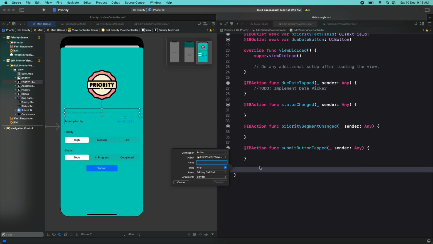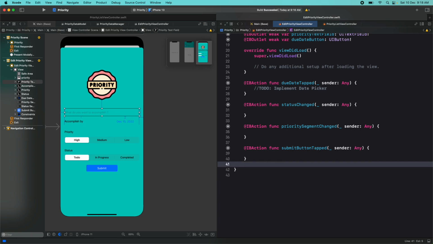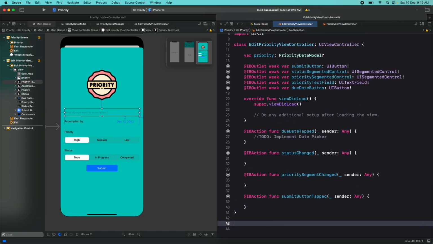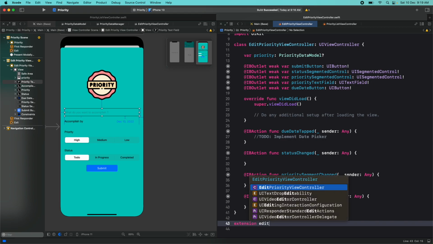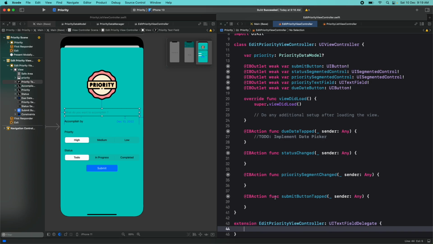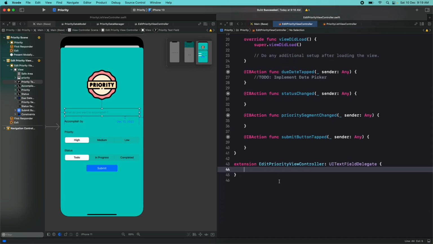For the text field, Babu, what should we do? Should we create an IBAction here, or should we create a delegate function? I think an IBAction is not needed. Correct. You will use delegates here. Okay, so we will use an extension, EditPriorityViewController UITextFieldDelegate. And then here we will say textFieldShouldReturn.